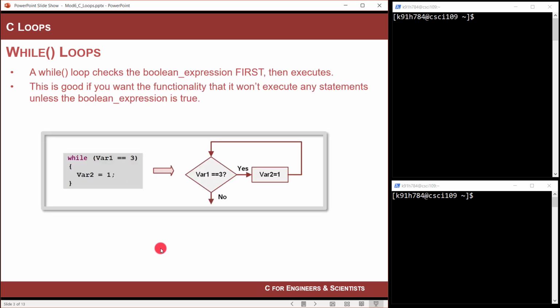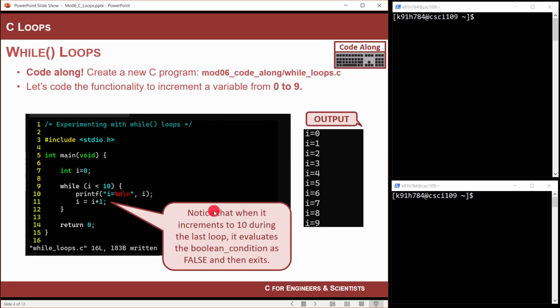All right. This is what it looks like in flowchart form. So you're going to have a decision statement, right? Because you have to check the Boolean expression. And then if it's true, you will do your statements and then repeat. Check your Boolean expression, repeat, repeat. And then if the Boolean expression is ever false, you jump out and out you go. Okay. All right. So let's code along here and get a little experience.